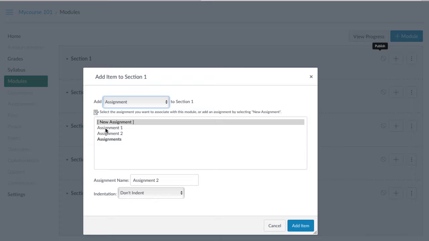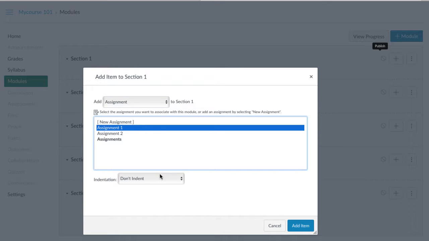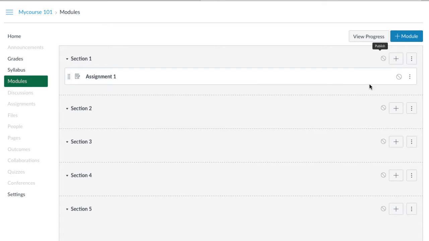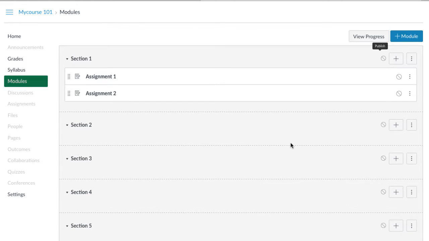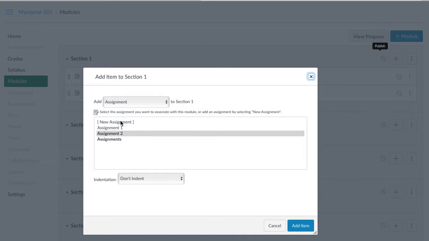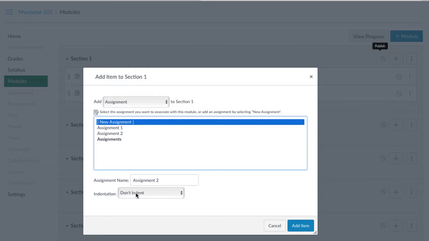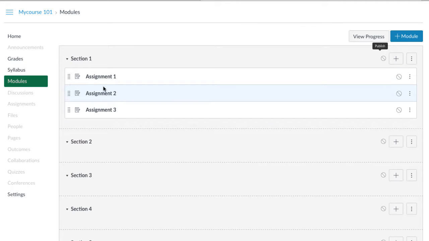Okay, I've already created a couple. So I'm going to just click Add. I'm going to add another one. If I want to create a new assignment, I'm just going to click on that New tab and then modify the name of it and add item. As I go adding items to these sections, it creates the gradebook.